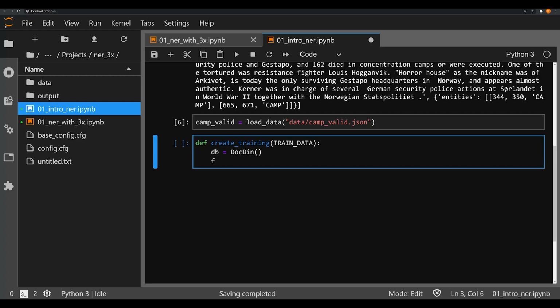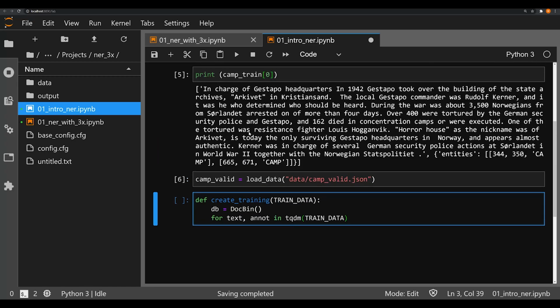Next, we're going to annotate over our training data. We're going to say for text, annot in tqdm, which is going to allow us to monitor our progress. We're going to iterate over our training data. The first index is going to be the text. The second index is going to be our annotations, which are our entities.